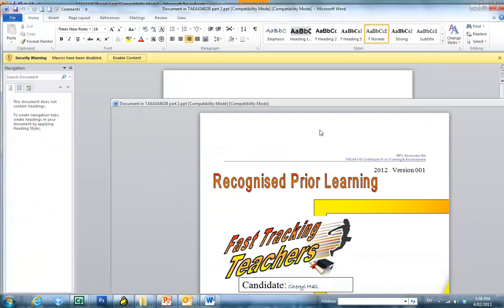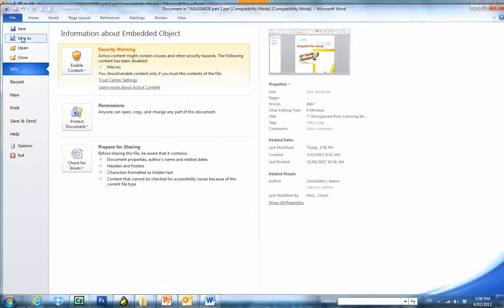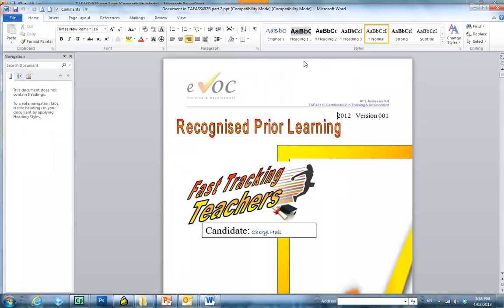So I'll just double click to open up that document, and this is what the fast tracking teachers template will look like. You're welcome to go in and do a file save as and actually place that document of mine. It's a very early draft document, so I'm very happy to share that with you and have you modify it for your own needs and place it in week 4. So you would replace my name with your name there as the candidate.